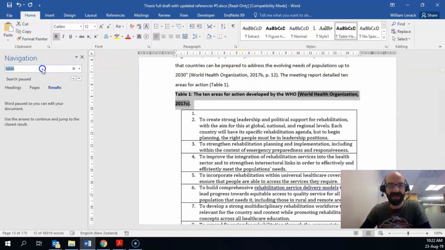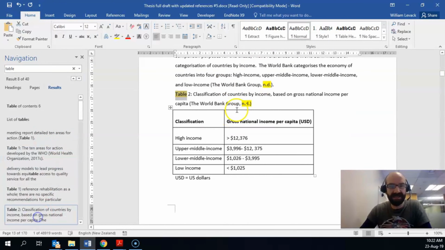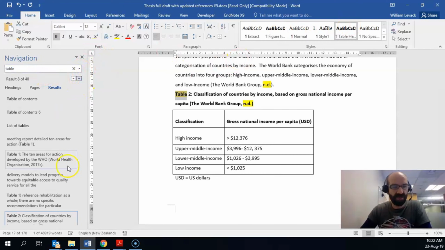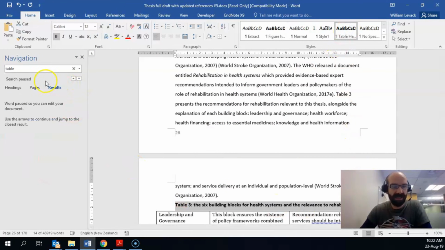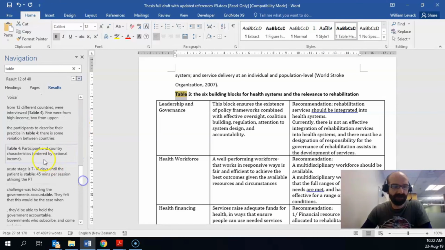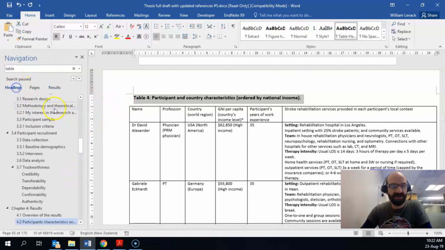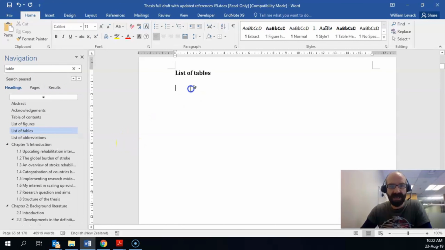So now I'm just going to quickly go through and find all the other table headings in this document, and I'm going to apply this paragraph style, table headings, to each of these. I think there's two more in this document. Cool.